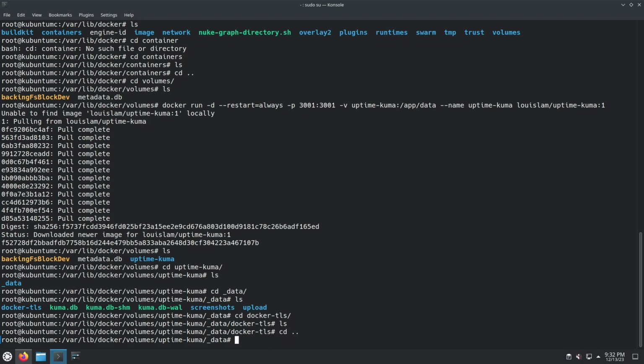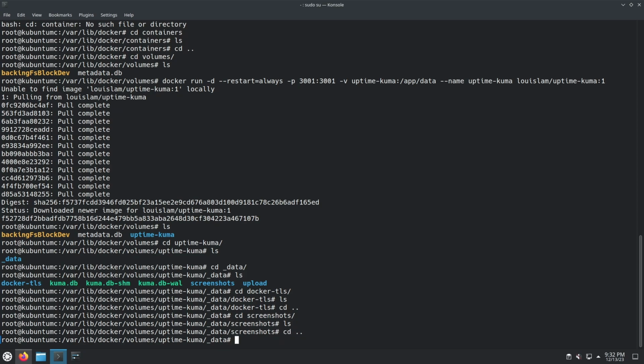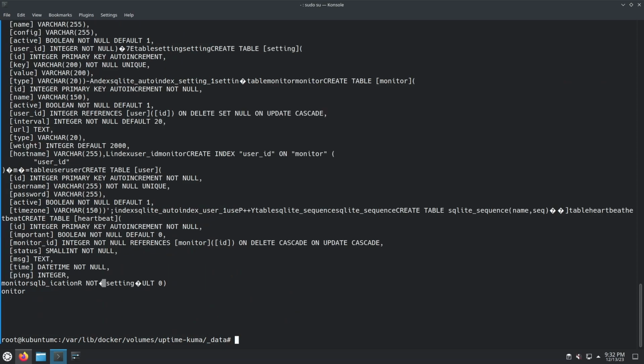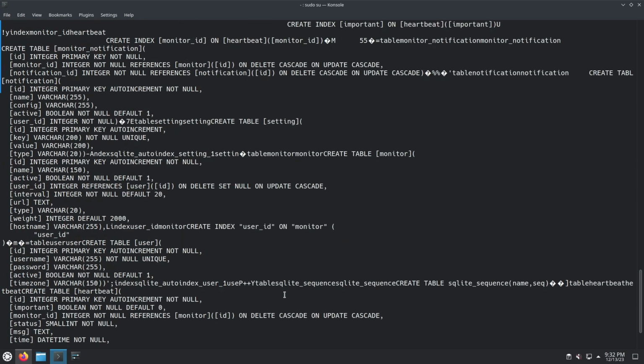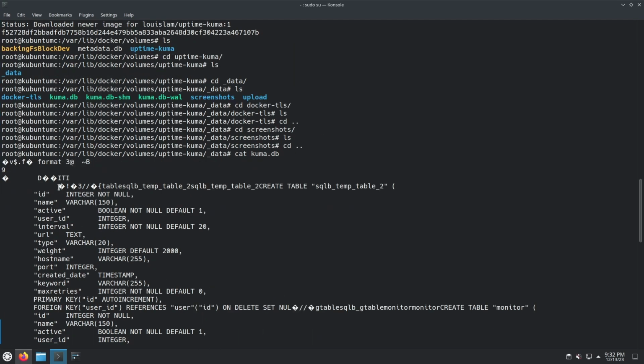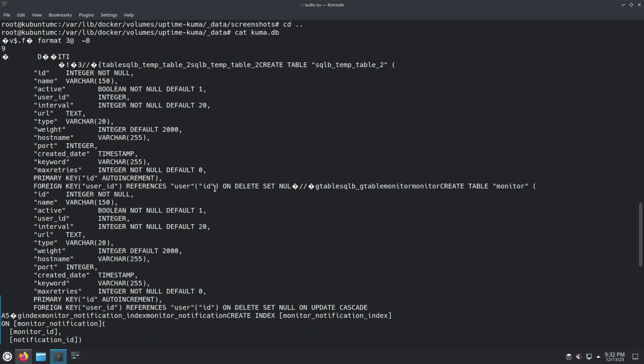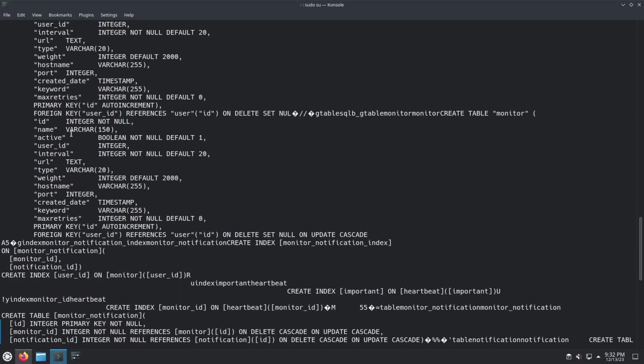Tell me if I'm an idiot. Screenshots. This is how comfortable I am with Linux. I know I can't screw this up too bad. Let's go ahead and cat kuma.db and just see if it returns anything. Kuma.db. Okay, yeah. So you can see what the database looks like. It's not a very good rendition of it, but it does show you what's already in there. There's really probably not a whole lot set yet.